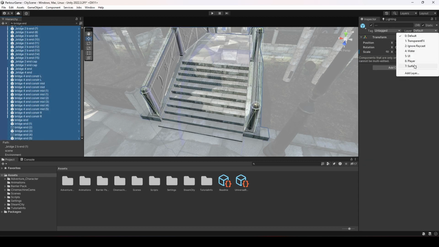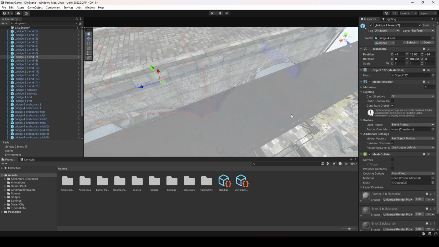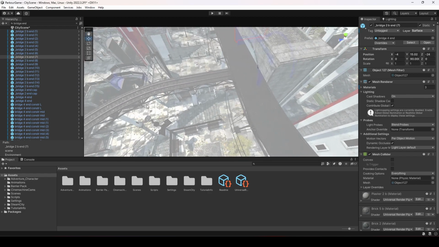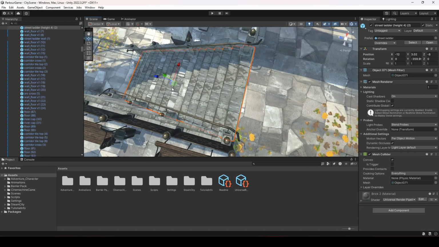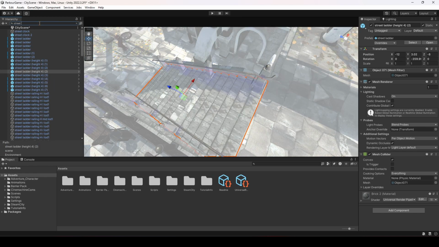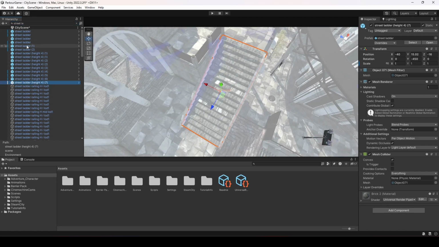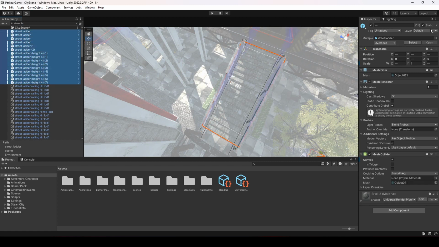So select the surface layer. Yes, change children. The surface layer is added to that area as well, but we can just leave this as it is. Now let's check this one. This is called street ladder. Here it is, street ladder. Select the street ladders and add the surface layer mask.